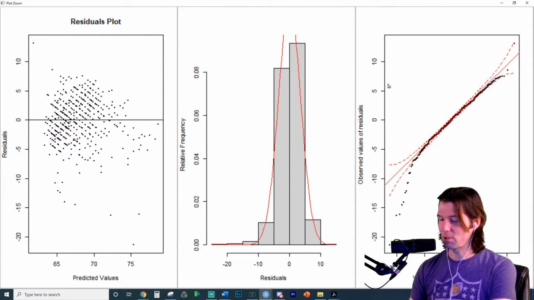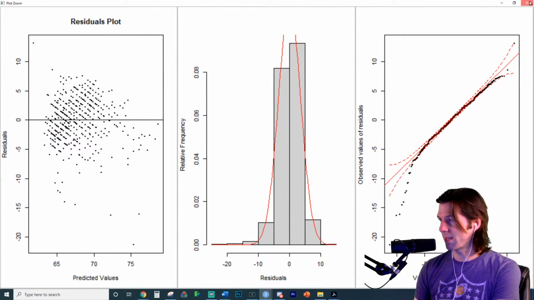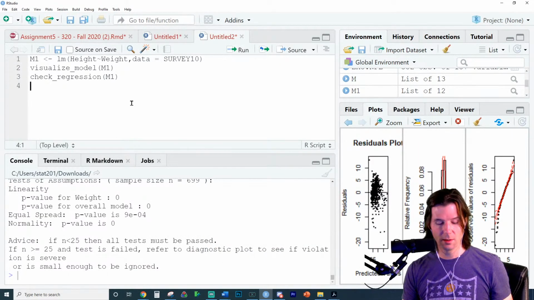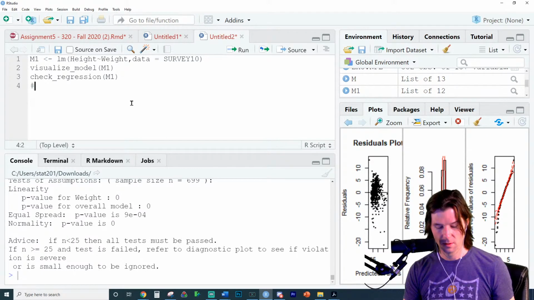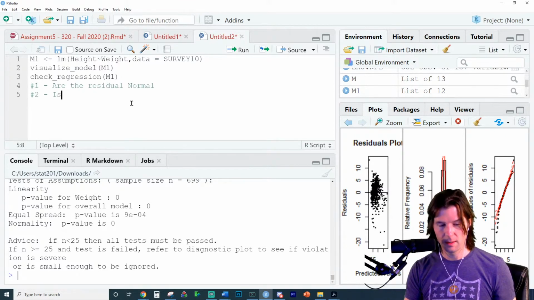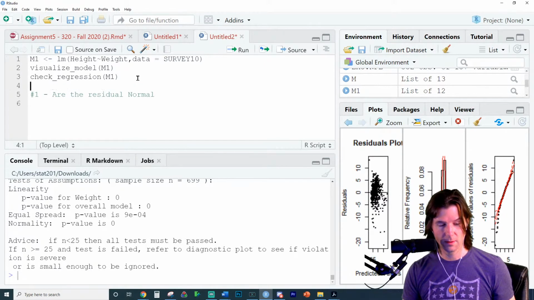With the check regression, what you're doing is you're checking 3 conditions. We are checking the first condition, which is right here. Are the residuals normal? Condition 2, is the line a good fit? Linearity's first. And that's last.